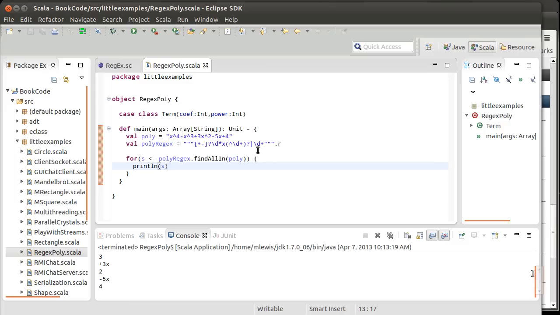And here we go. Well, that's not quite what I wanted. X caret 4. Oh, I know why. Let's see, caret is a special. Let's try that again. There we go. Okay. Caret is special.